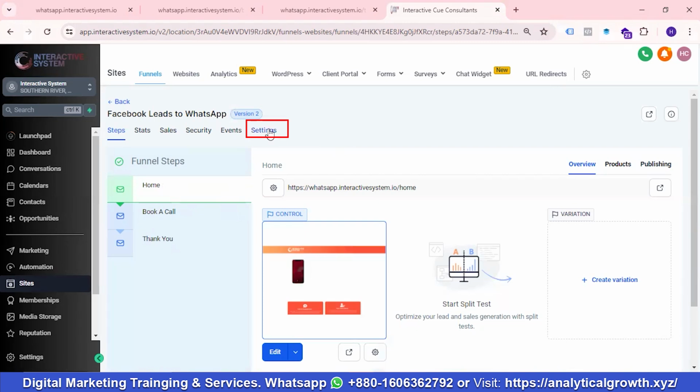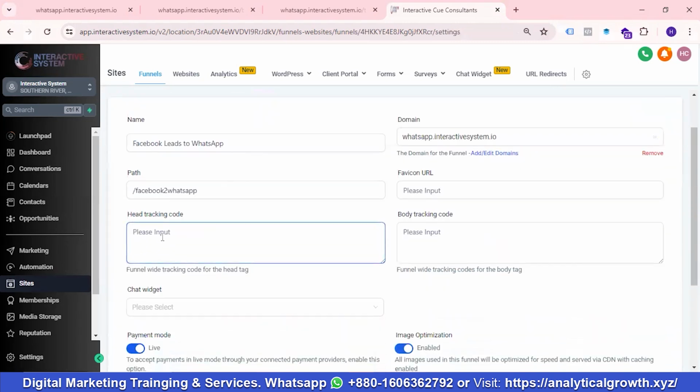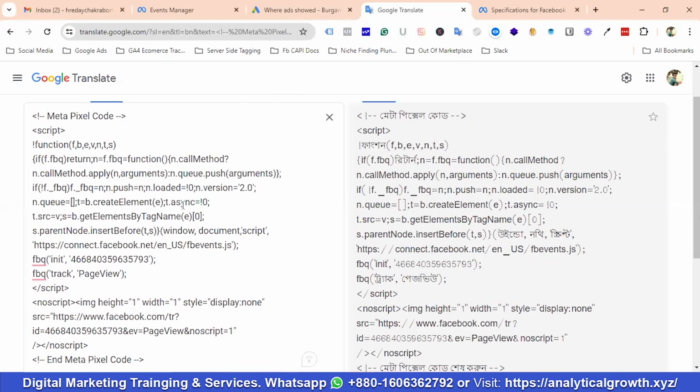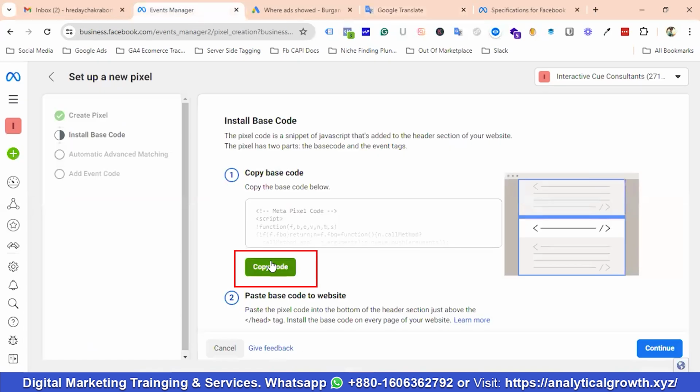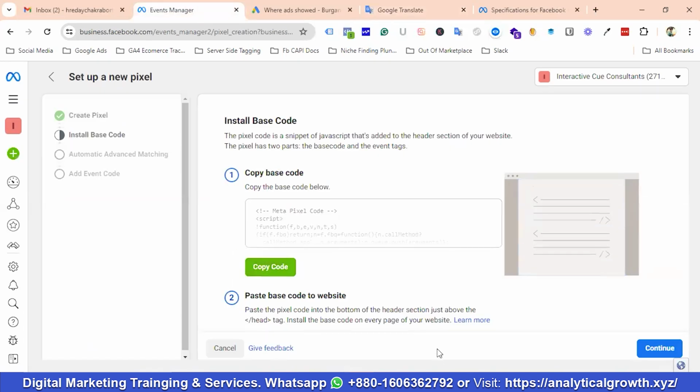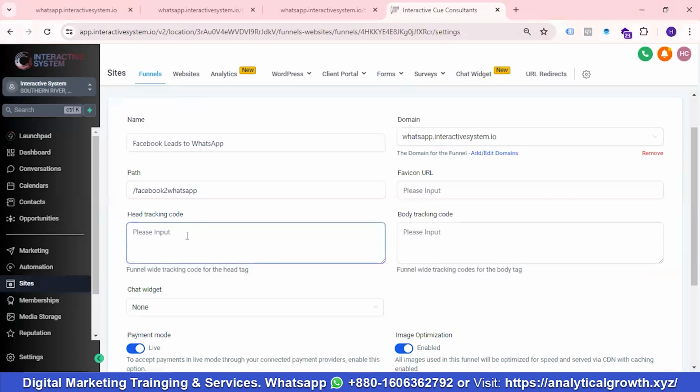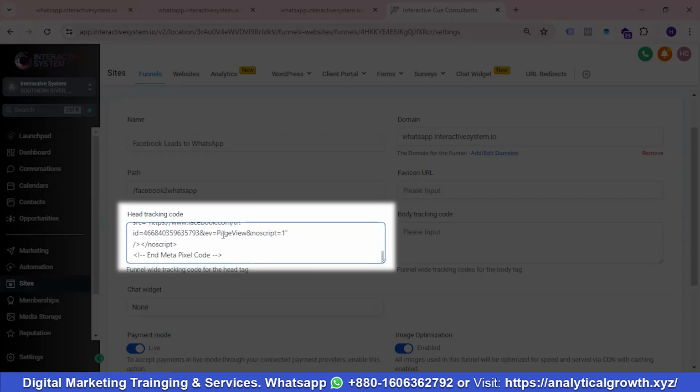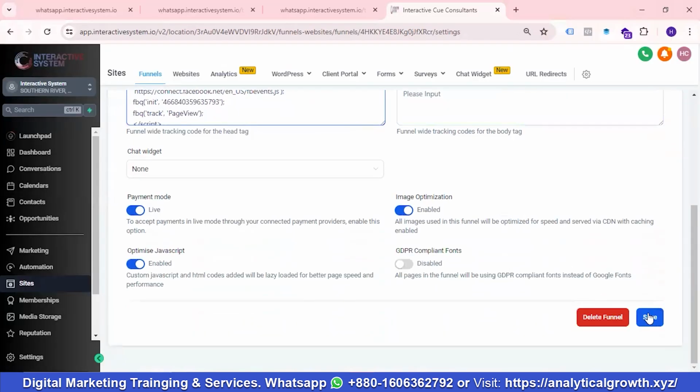So I'm going to go to the settings portion and you can see over here we have an option called head tracking code. Okay, so I'm going to copy this code. You can either copy it from here, but I'll copy it from the business manager, event manager actually. So I'm going to insert the code. So this is our base code. So I'm going to click on save. Okay, perfect. It is saving.